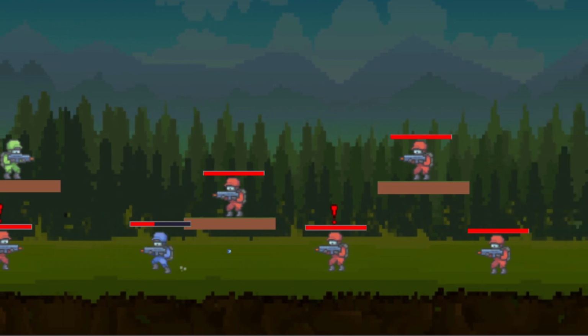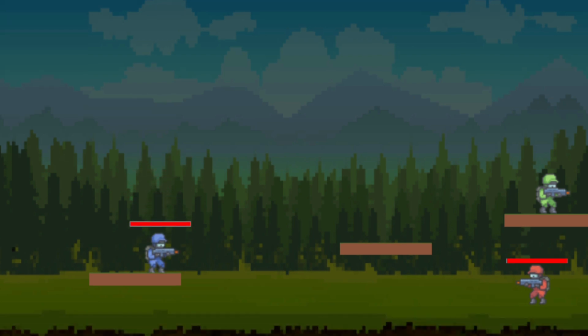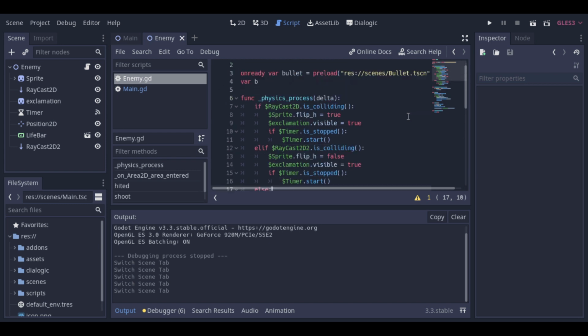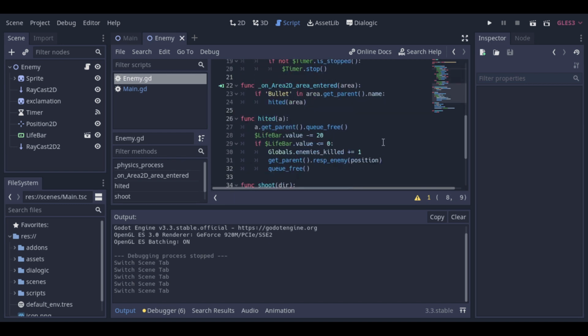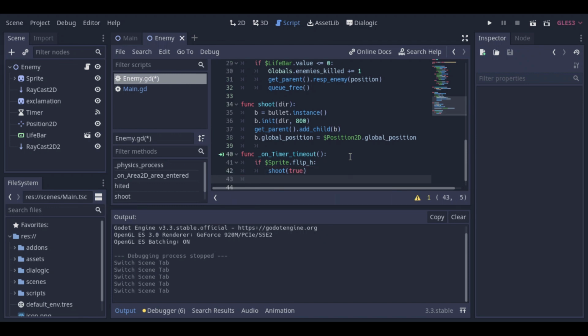Okay, they are identifying the player and turning in the right direction, but are still not shooting in the correct direction. Let's fix that. To do that, we can just check before we call the shoot function if the sprite is being flipped. So, if flip_h is true, we call shoot true, and if it's false, we call shoot false.